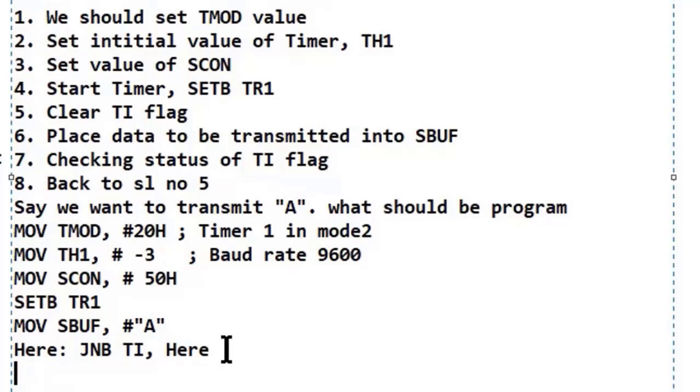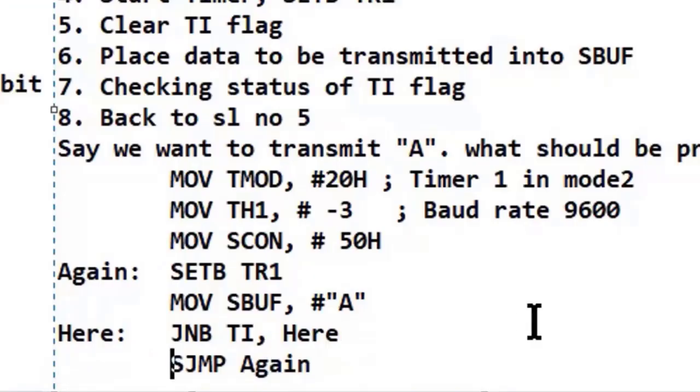এবার যদি আবার নতুন করে পাঠাতে চাই, if we want to transmit another data, so this system should be in a loop. So we will use the short jump to a particular position, say AGAIN, and according to this program this should come to here. So this is, yes, it will be here. So this is the complete program.